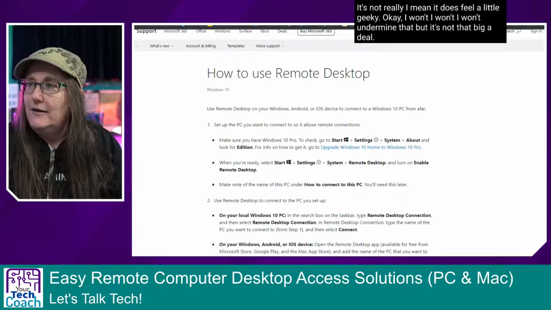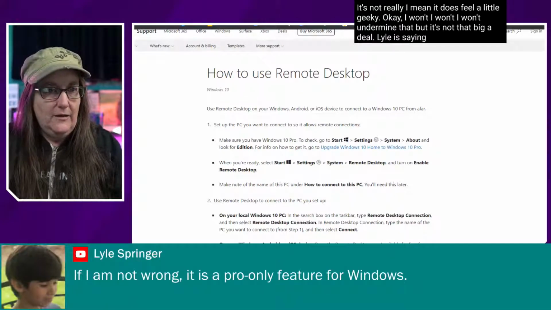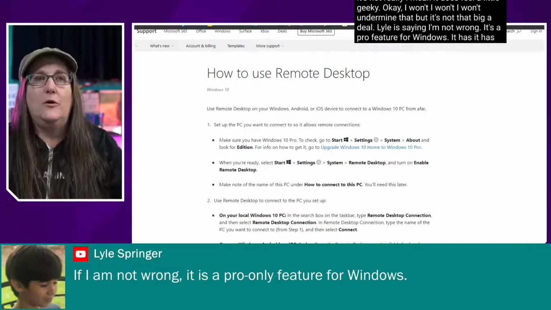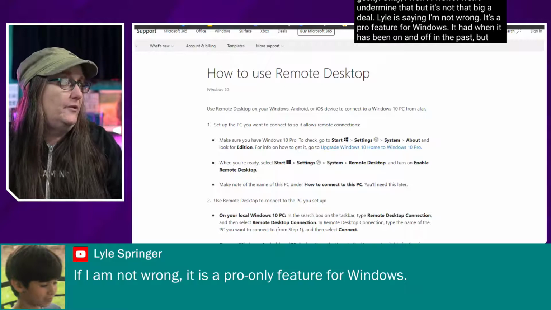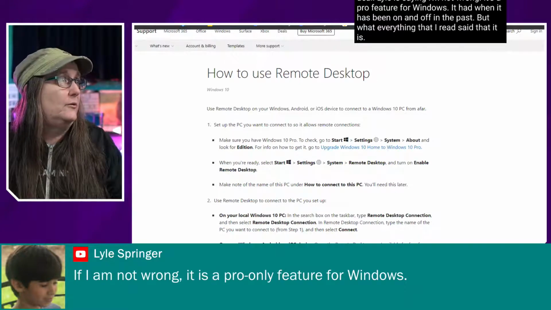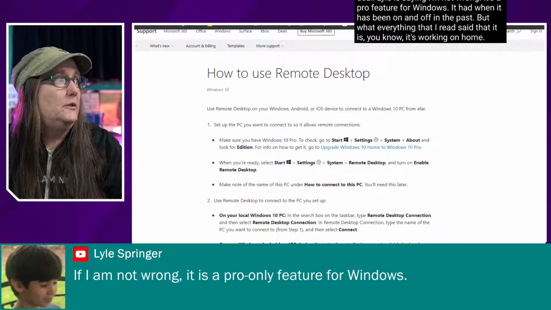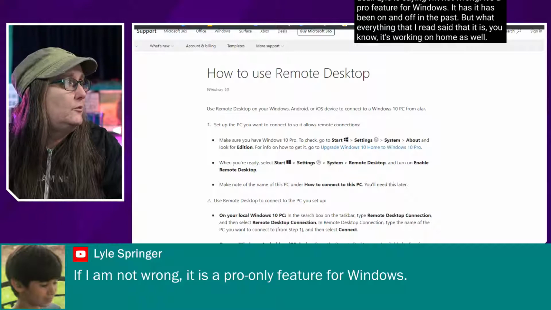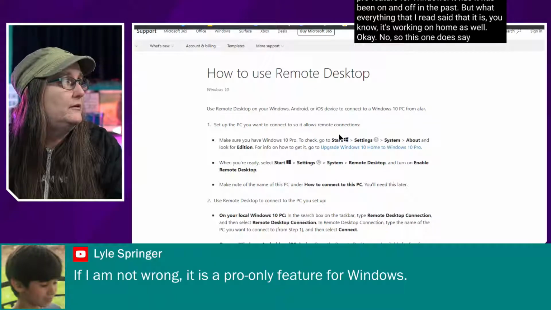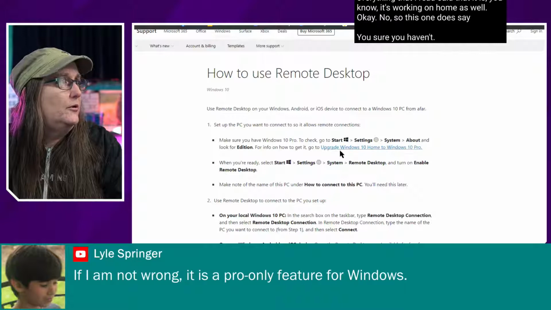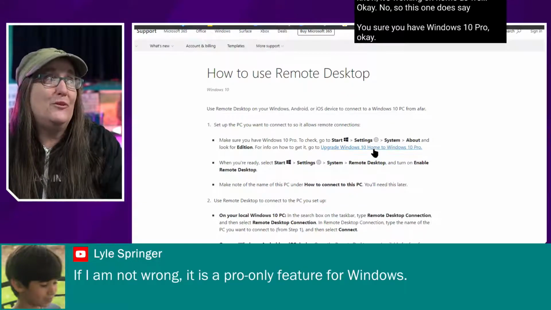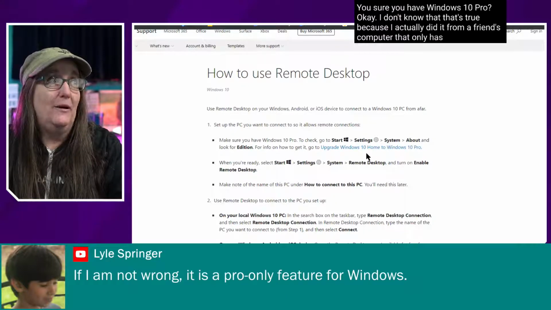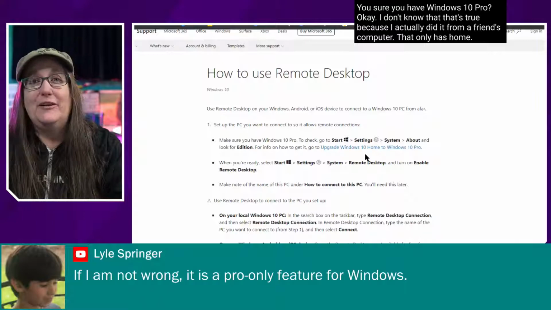Lyle is saying, if I'm not wrong, it's a Pro feature for Windows. It has been on and off in the past, but what everything that I read said that it is. Yeah, no, it's working on home as well. Oh wait, no. Okay, no. So this one does say, make sure you have Windows 10 Pro. Okay. I don't know that that's true because I actually did it from a friend's computer that only has home. Yeah, they're trying to get the upgrades.